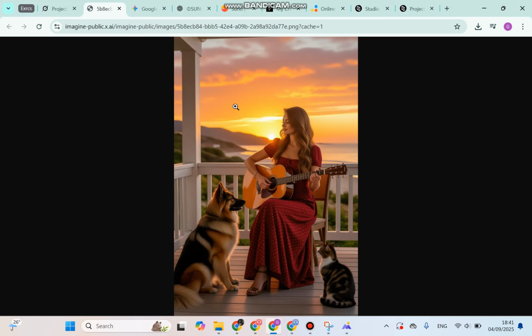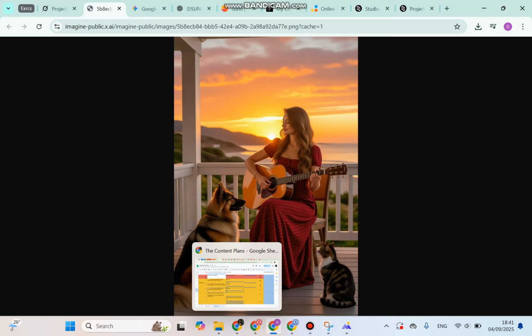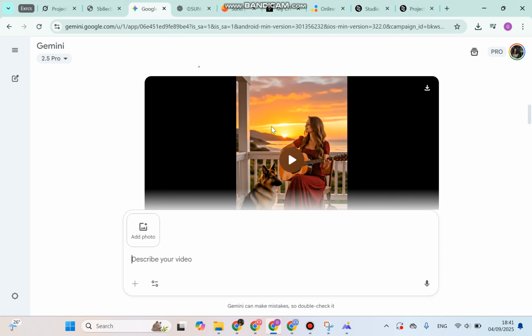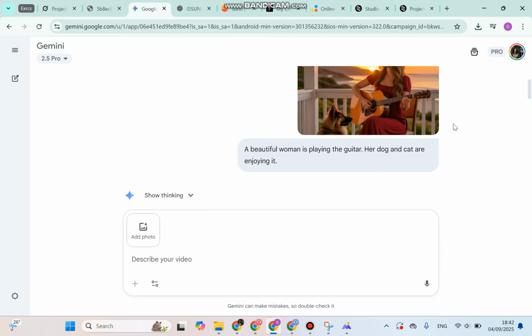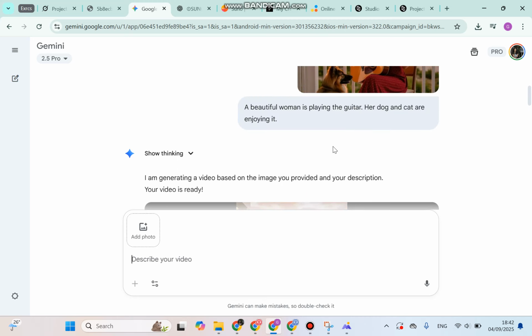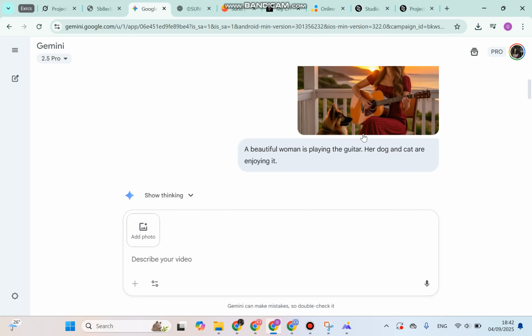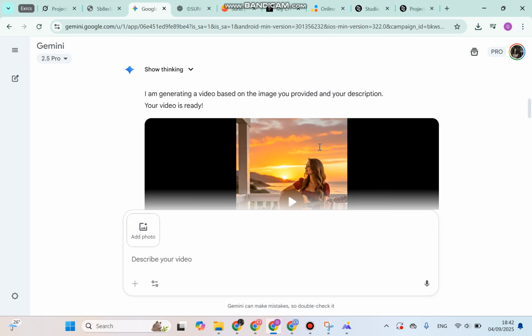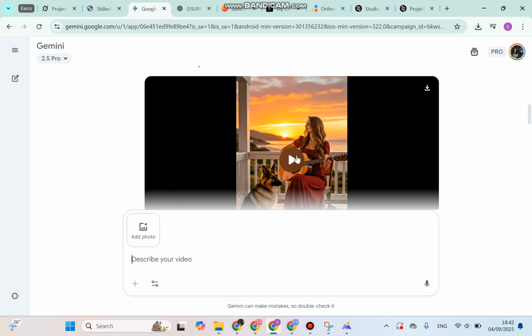The next step is I would like to transform this picture into a video. So I will use Gemini to transform this picture into a video with the Veo 3 style. You can also add another prompt, like I want this woman not only to be silent but also strumming the guitar, and the dog and the cat also enjoying the music. After that we will receive the video right here, and you can download it until it is saved into your device.